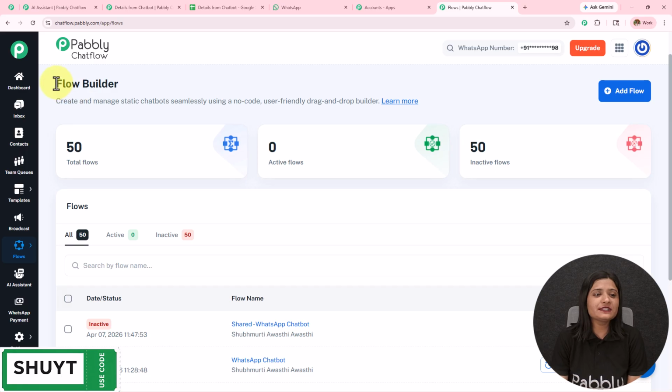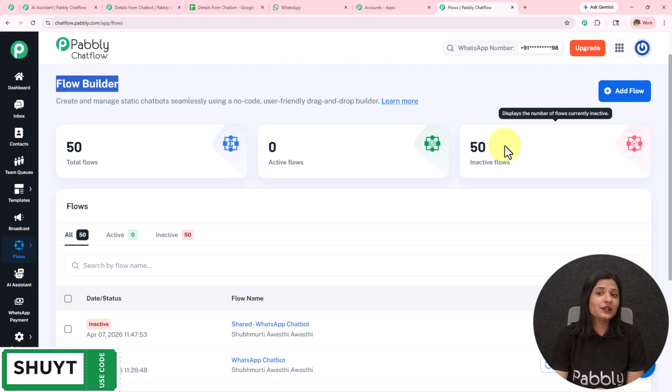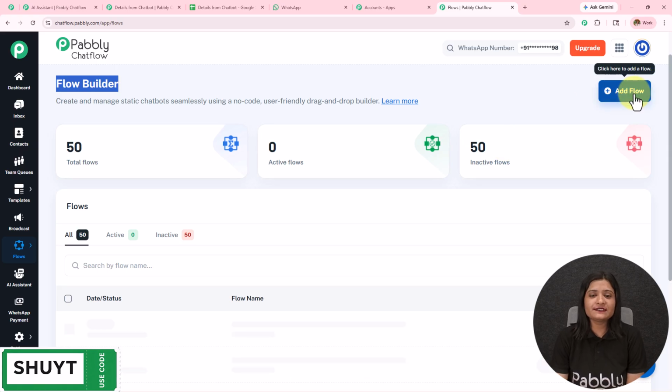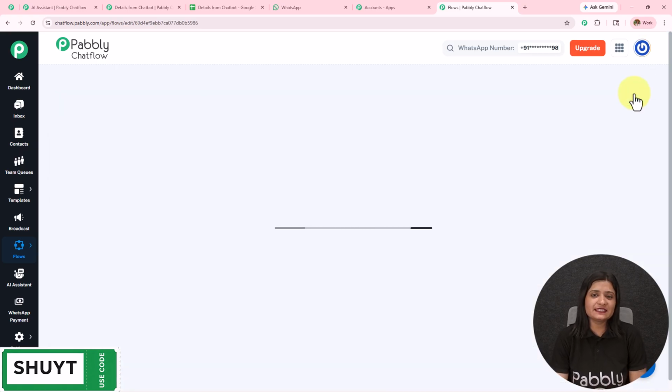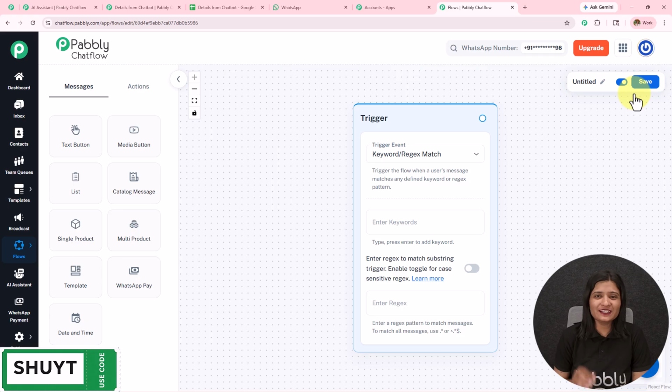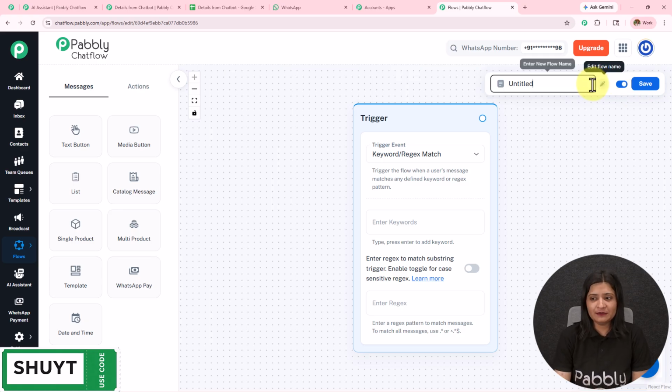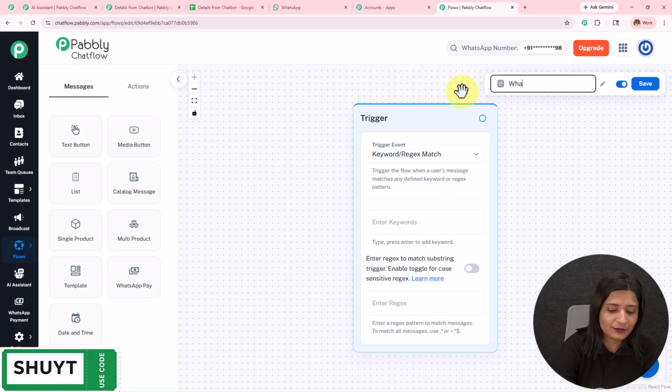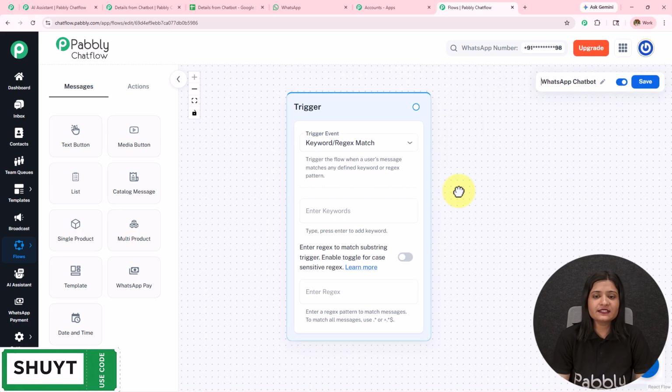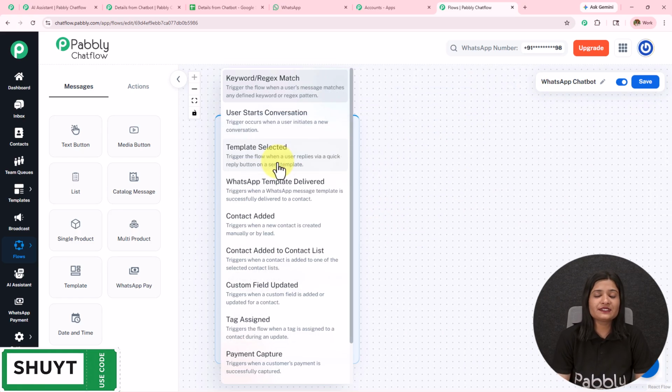We have landed on this flow builder page. You can see the total flows, active flows and inactive flows. To create a new flow, you simply have to click on this add flow and you will land on this page from where you are going to start creating this flow. Now first we are going to name this WhatsApp chatbot, let's say. After naming this, I have this trigger box from where I'm going to select the trigger event.